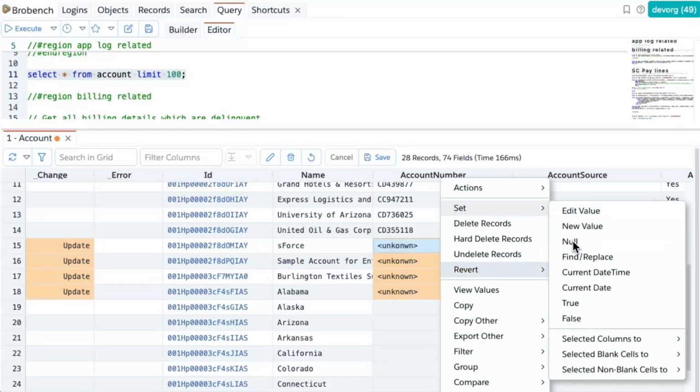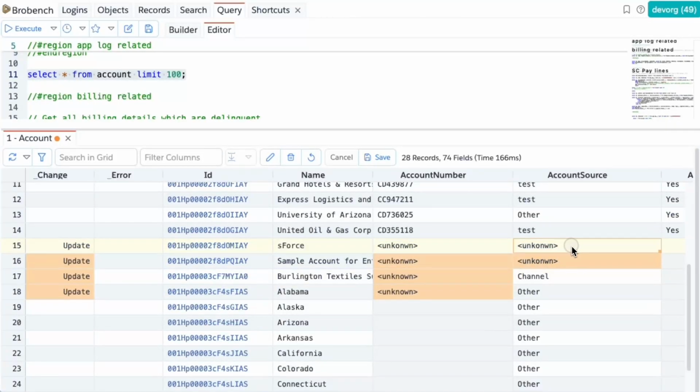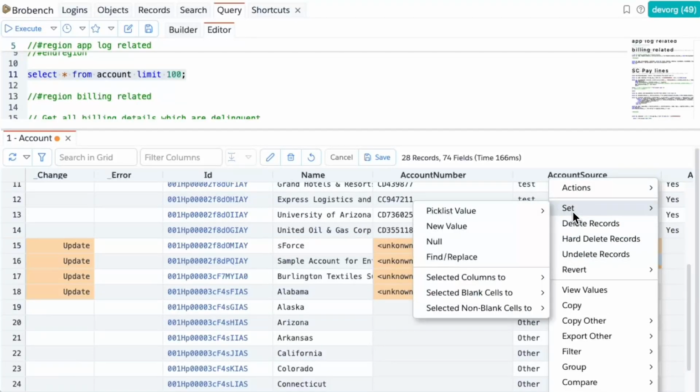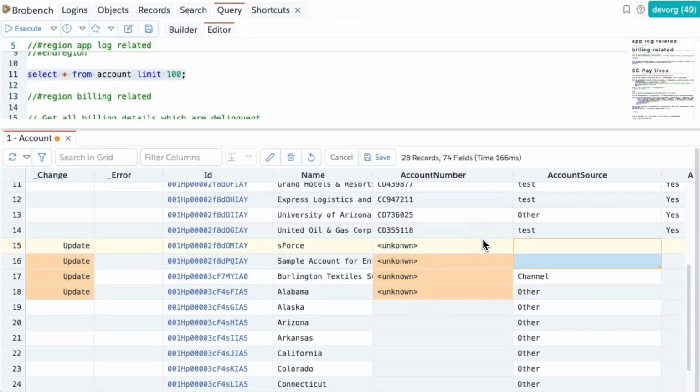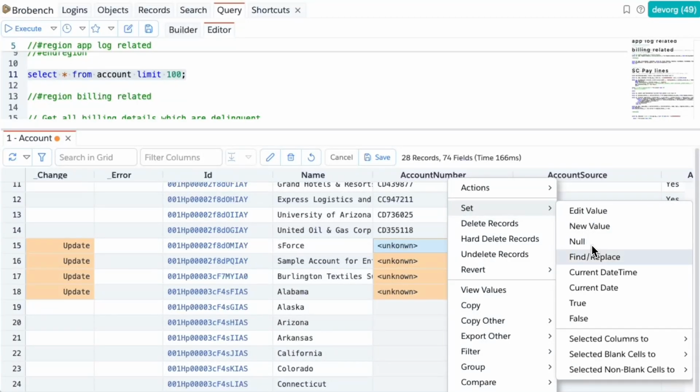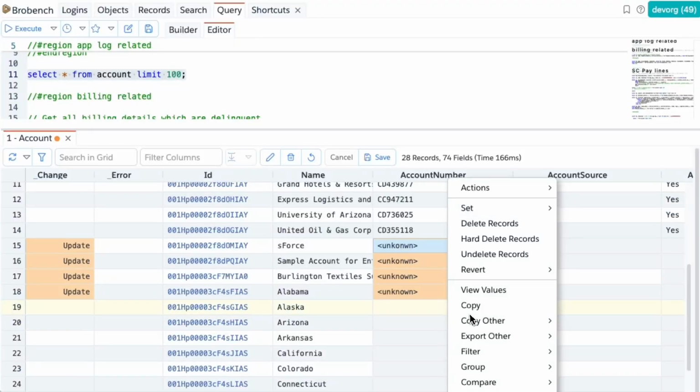Okay. So you can set them to null if you want to. Let's say about these account source, it's a test. I want to go set them to null. Okay. Or you can find and replace if you want to. You can also set it as the current date and time, current date, or true or false.